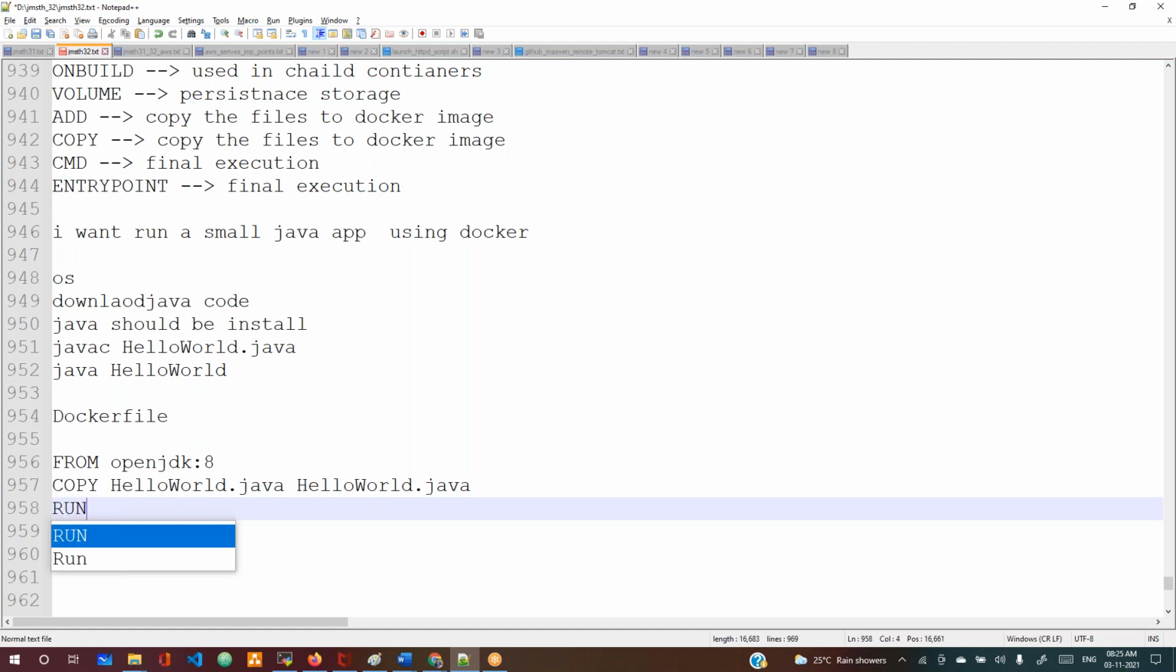Okay, super. Run command. What command do I need to use? This RUN will execute while building. What does that mean? It will run while building your image, meaning the compilation is done while building your image. While building, it compiles the class and then everything will be available here.